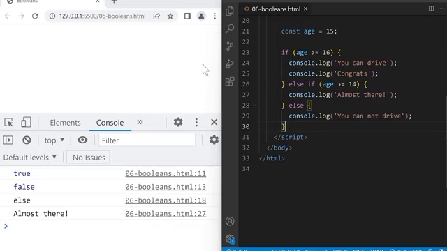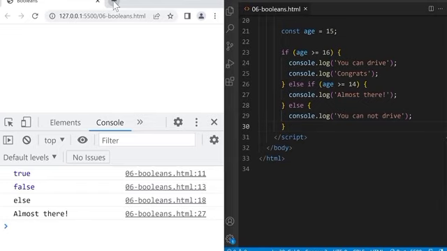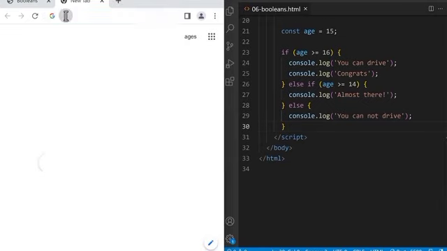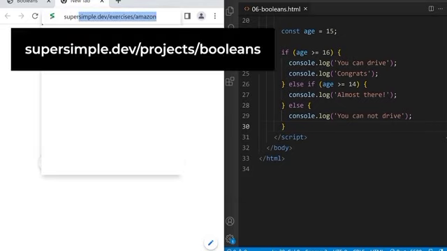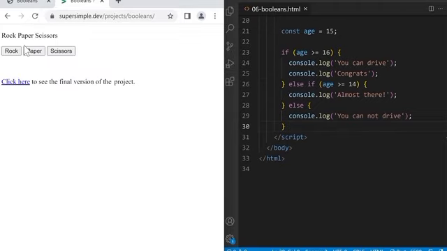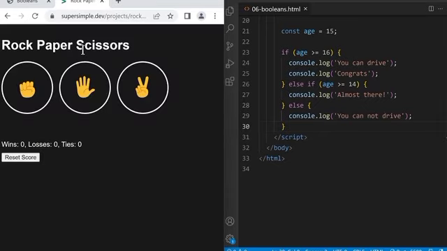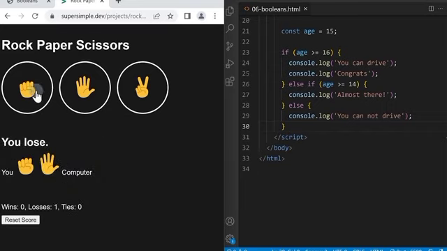We're going to go to our browser, and at the top, create a new tab, and we're going to type here super simple.dev/projects/booleans and press enter. Here we can see a simple version of a rock, paper, scissors game. And if we click this link, it will take us to the final version of this game. So in this game, we can pick a move, and then the computer will pick a random move, and it will show us the result.